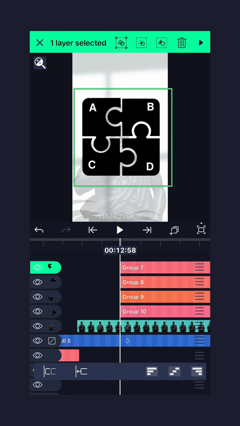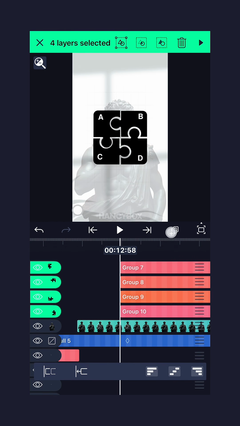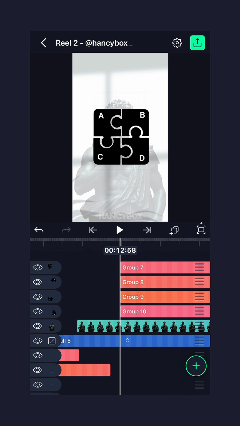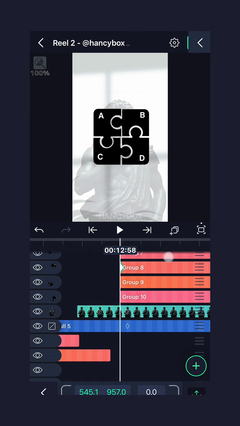Select all 4 layer groups and adjust their sizes. Add position keyframes to each group, then animate each group by adjusting their keyframes.